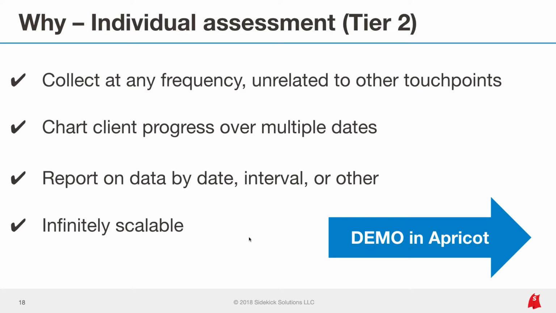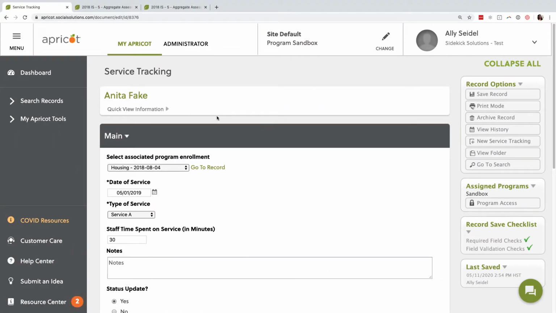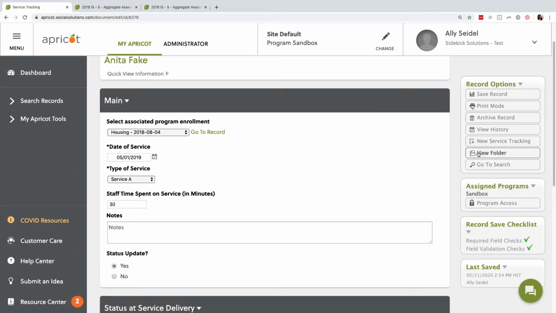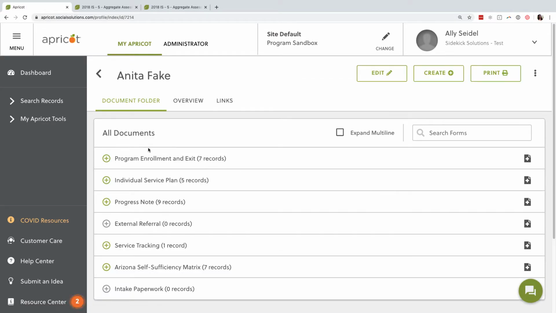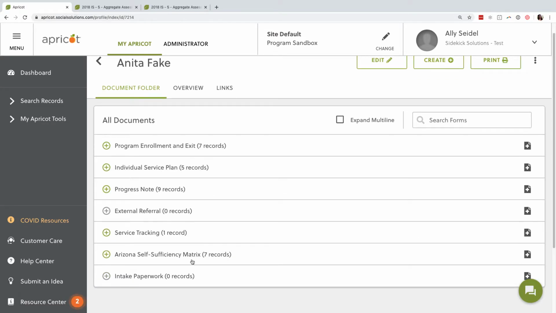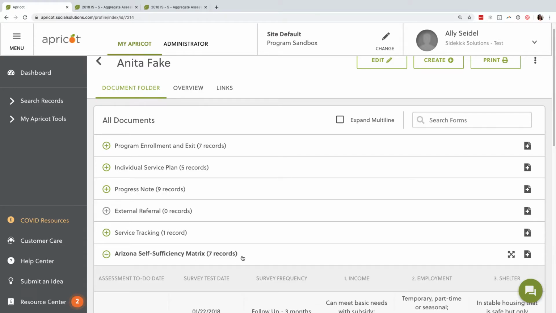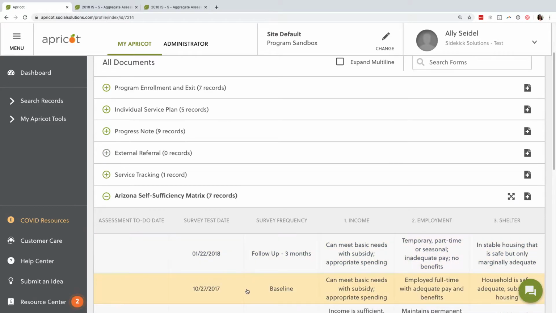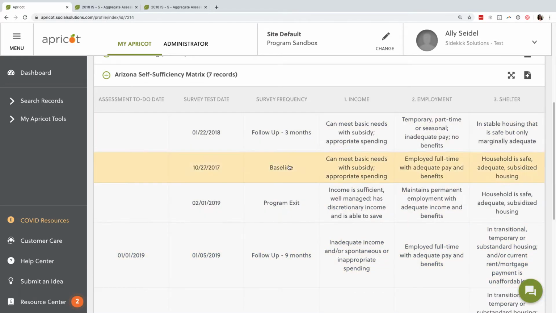Okay, so let's take a look at this demo in Apricot. So Anita also has a separate assessment form. In this database, we're calling it the Arizona Self-Sufficiency Matrix. So this is a separate assessment form that's taken at specific intervals.